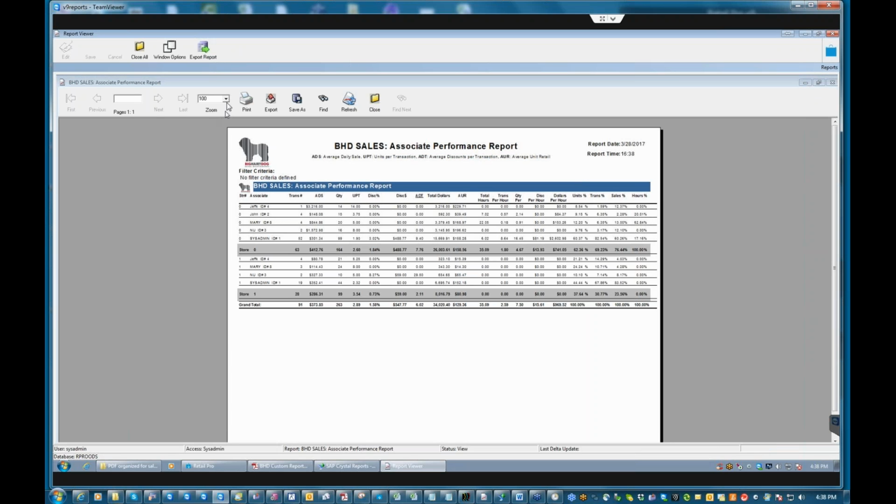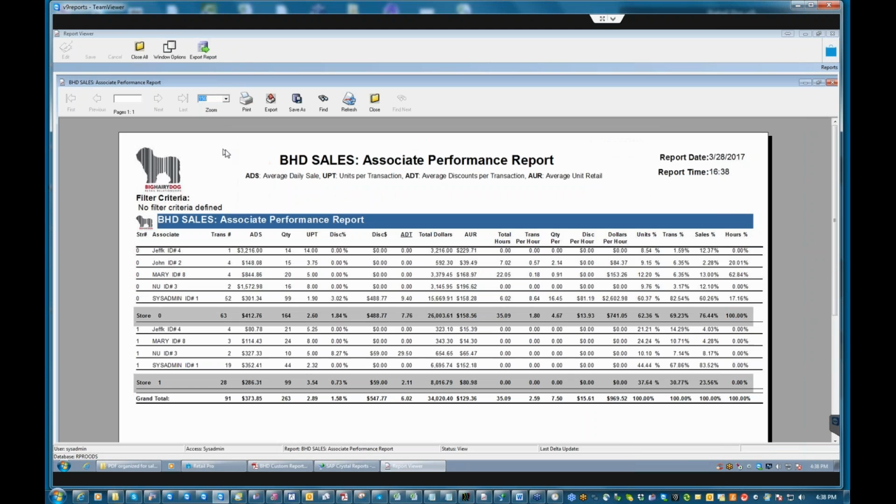Okay, so that might be hard for you to see. Let me try to zoom it up a little bit. Okay, so this is associate, not cashier. And it has a lot of statistics on it. Units per transaction, average daily sale. There's a key up here that tells you what it is. It's also, if you're using clock in and out, can show you the same statistics. Percent of total by the hour. It's a pretty intense report. Okay, so or dollars per sale. All right.